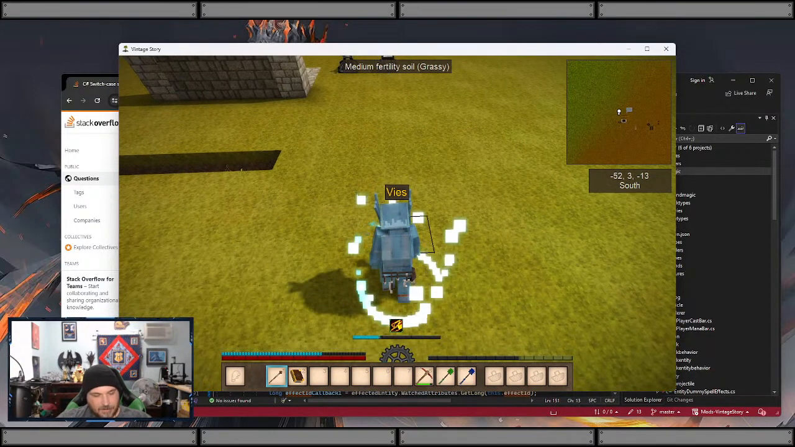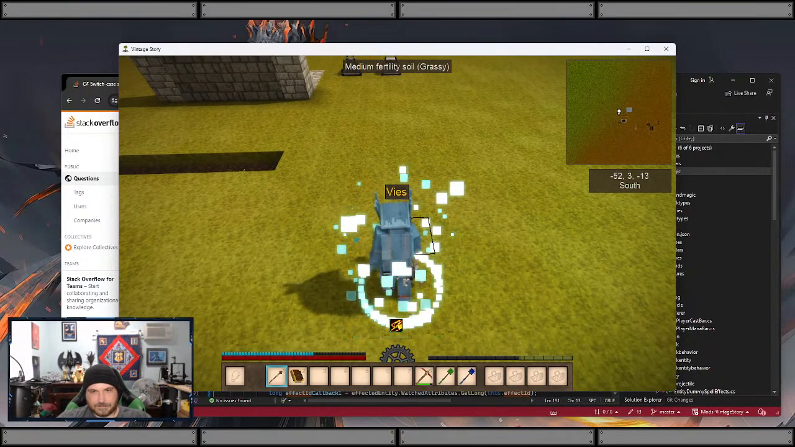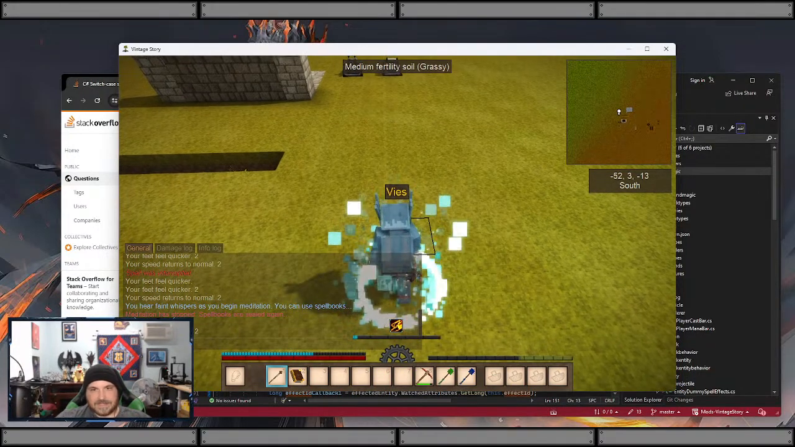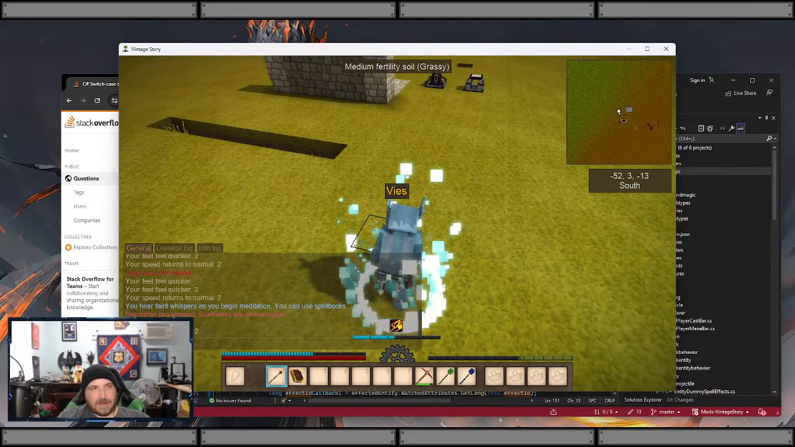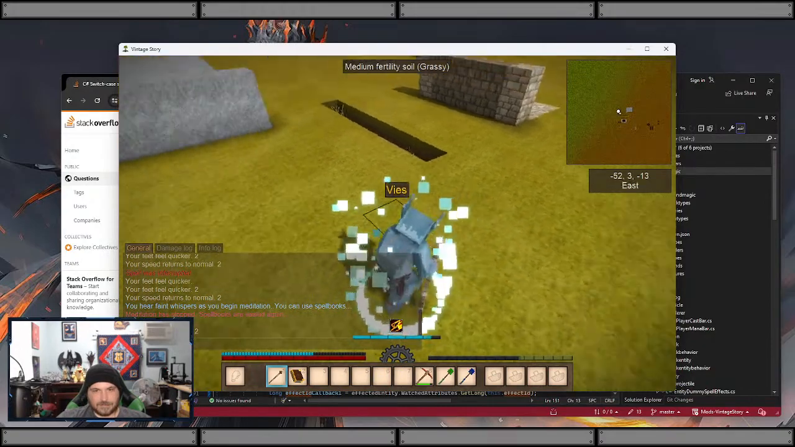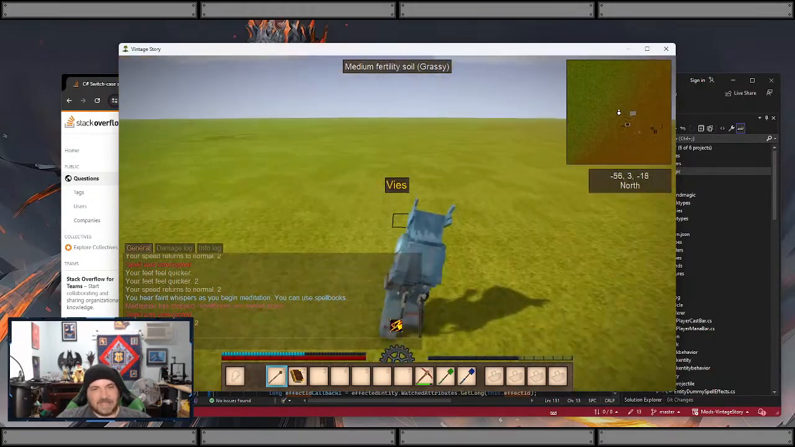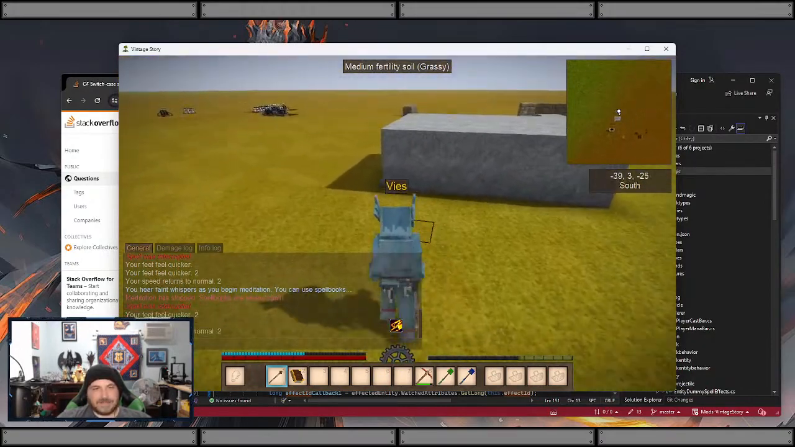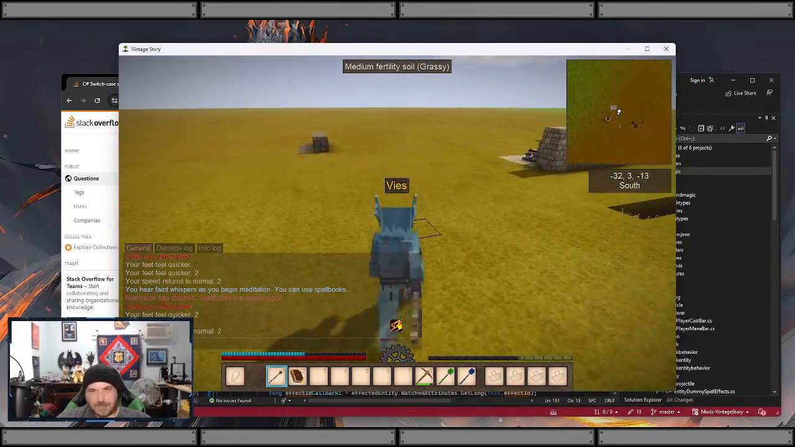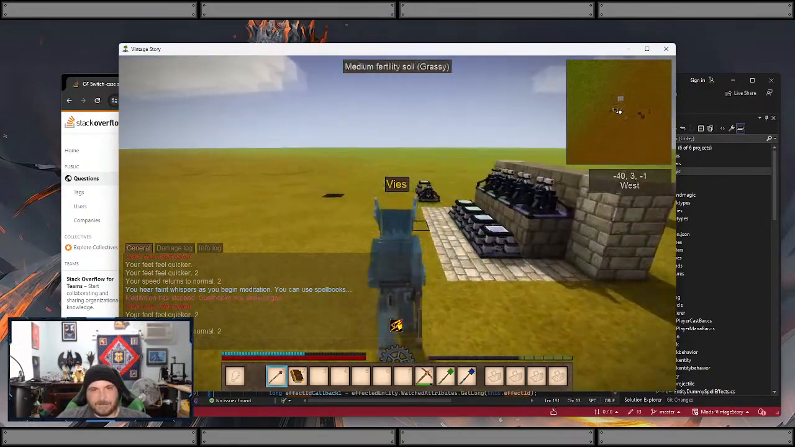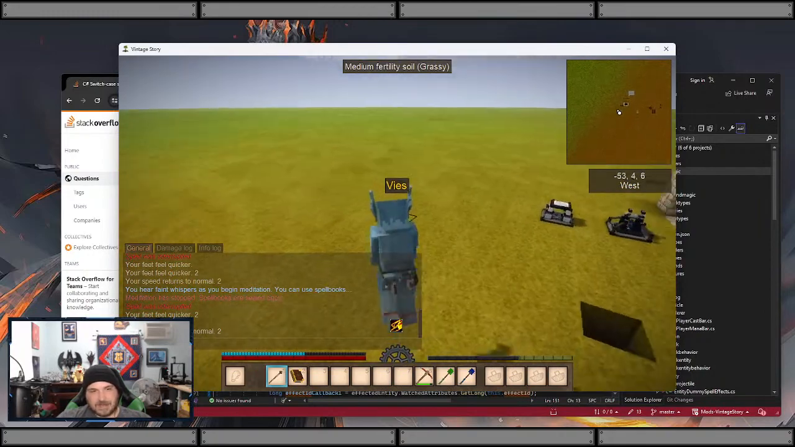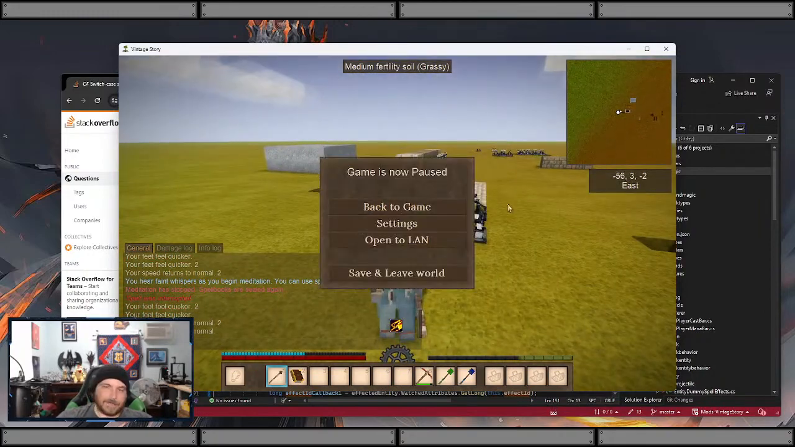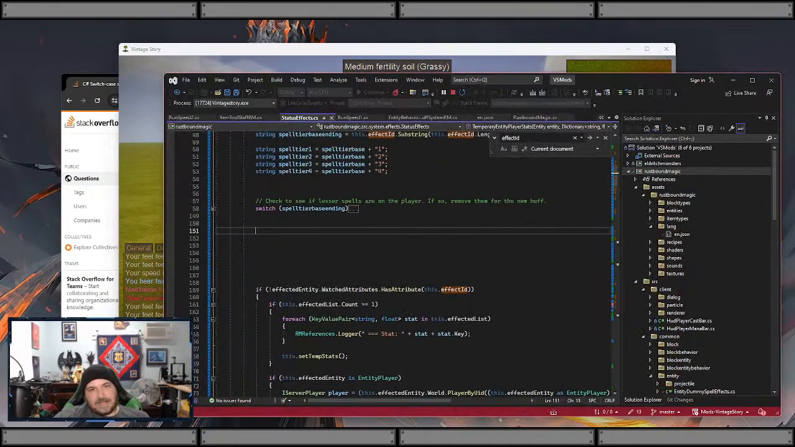Alright, so if I put the better version on myself, and then someone casts the crappier version... See, it put it on me. So, yeah, and there it goes. The first one dropped off. And then I'll get another one saying return to normal. Yep, there we go. So I need a check.